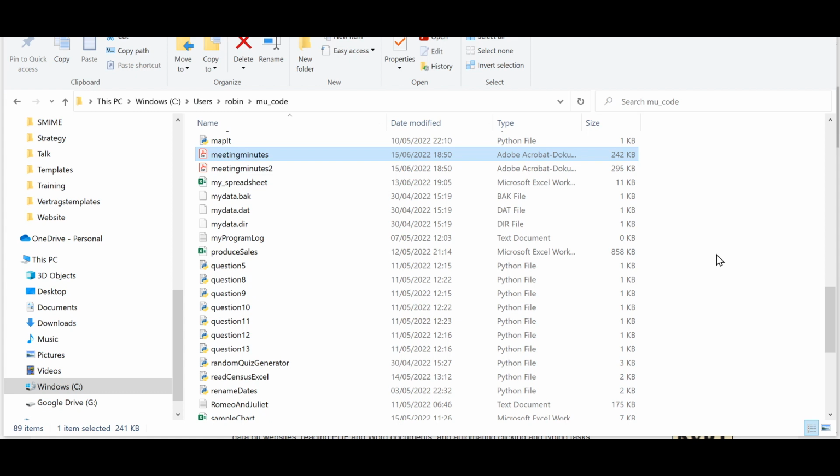Specifically we are going to work with the meeting minutes and meeting minutes 2 PDF documents, and also with a PDF document called Encrypted, as well as some additional ones. You can just copy them over to your Mu code directory, which should be located in users, and then in your username you should find the directory mu_code, and here you can drag and drop those files, and then they will be accessible to be worked with.